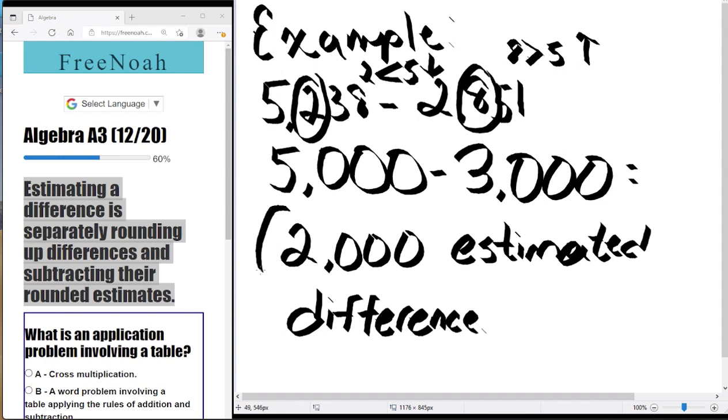Estimated difference. There you go. 2,000 is the estimated difference of 5,238 minus 2,851.